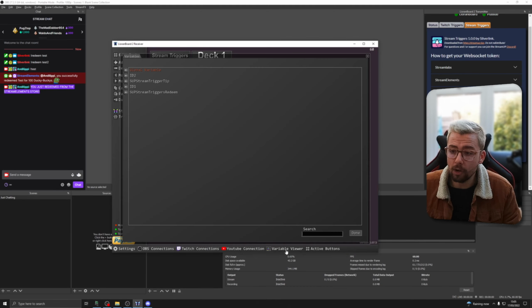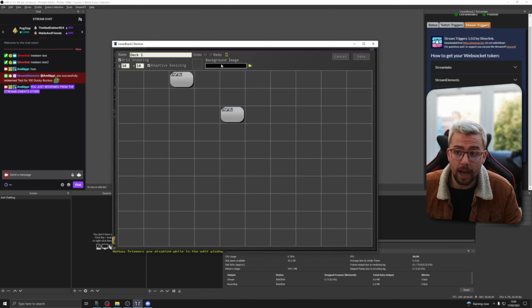So if we go into the variable viewer and go to the button which is ID2 because it's the new one, and view that, you'll see redeem info just here with all this information there. So we can use the username, the title of it, and image. So I could use that in that command.